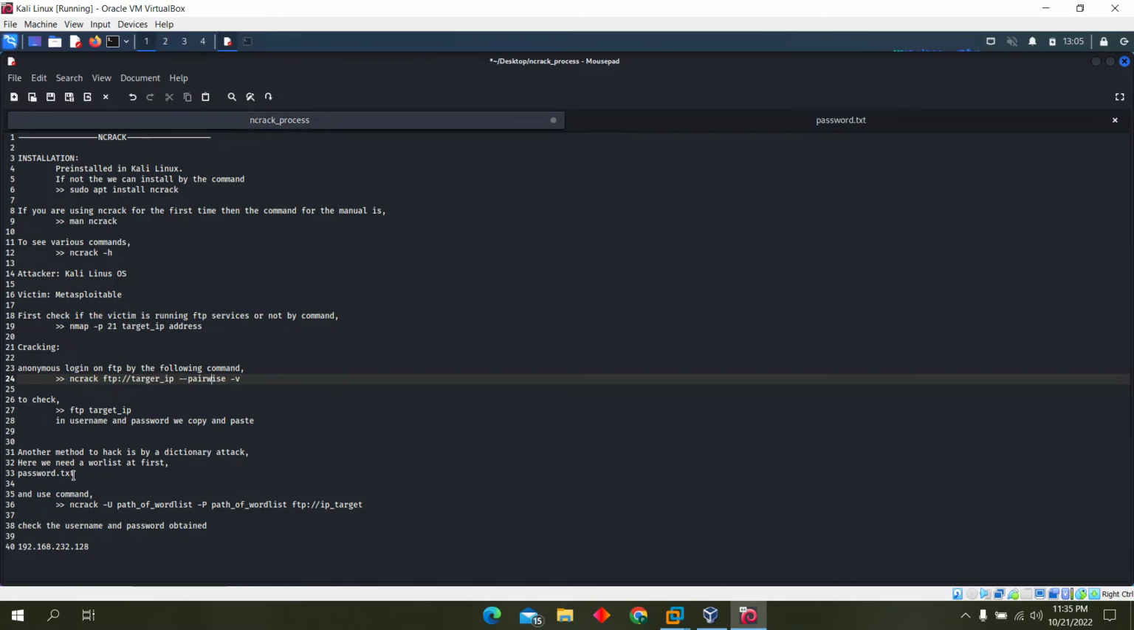Here we need a word list first, and it is stored in password.txt. We use the command ncrack -u. -u is used if we don't know what the username is. We are just considering that we don't know a username and we don't know the password either. So we use -u, and then we put the path of the word list, and then again -p, and then again the path of the word list, and then we use FTP or telnet, then colon double slash, and then the target IP, which is basically this.